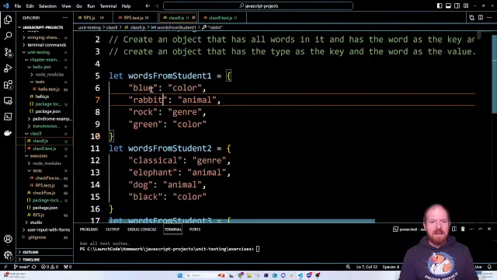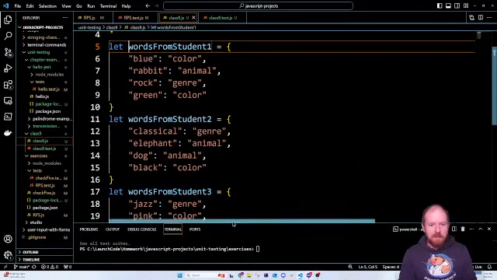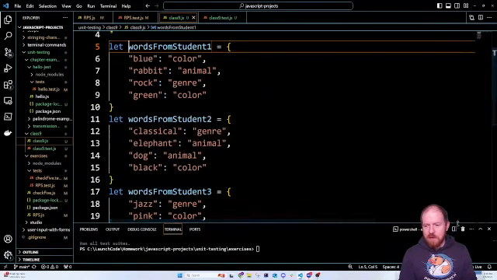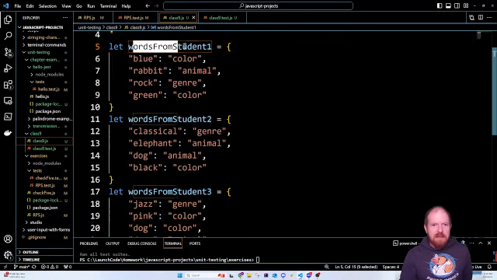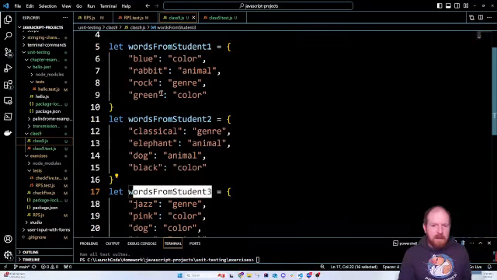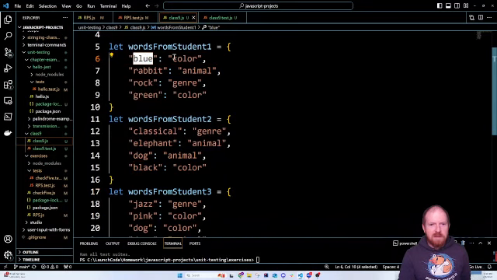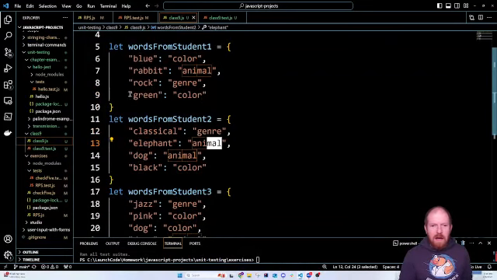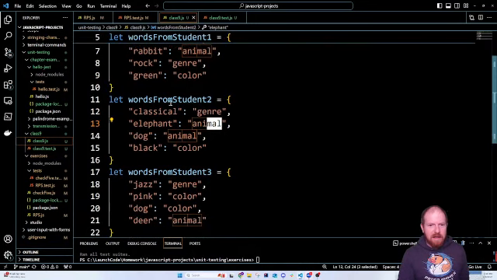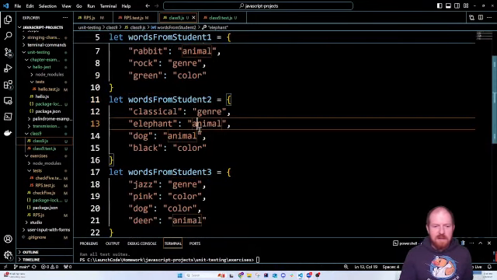Again, I have a class. My goal is, okay, so this will help explain what I'm doing a little better. I'm going to take these three objects, which have words and categories. Blue is a color, rabbit is an animal, rock is a music genre, green is a color, classical is a music genre, elephant is an animal, etc. I'm going to take these answers from hypothetical students and put them all in one big object. That's what I'm going to do first.